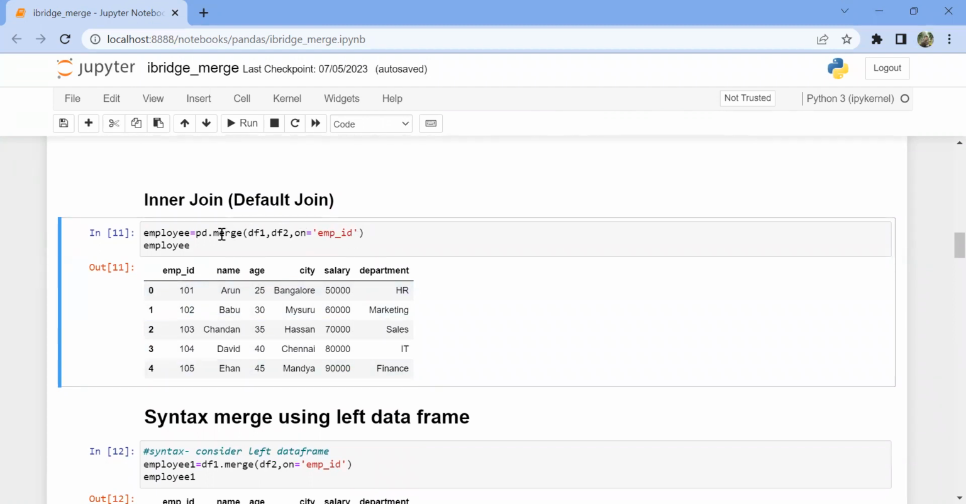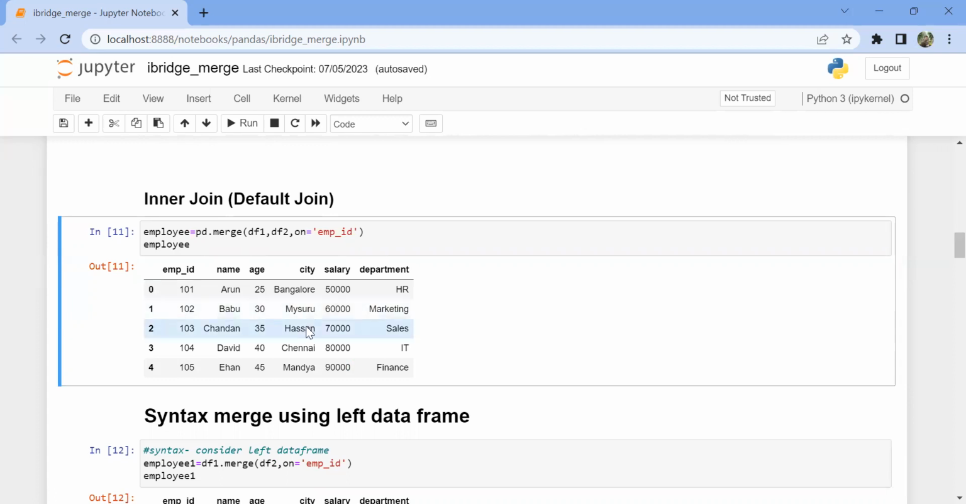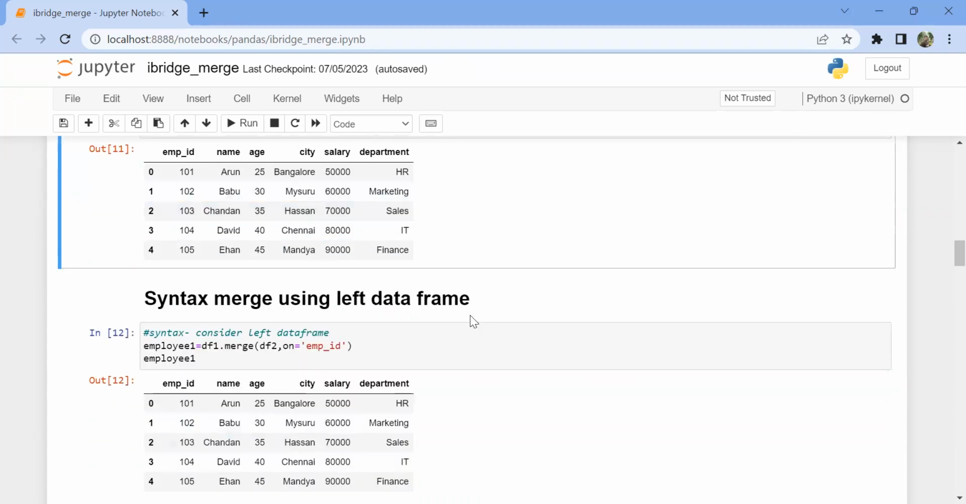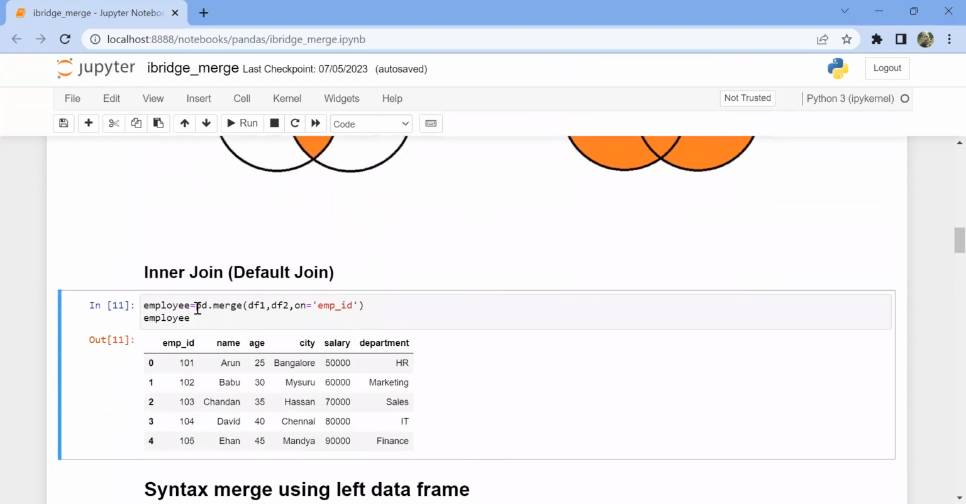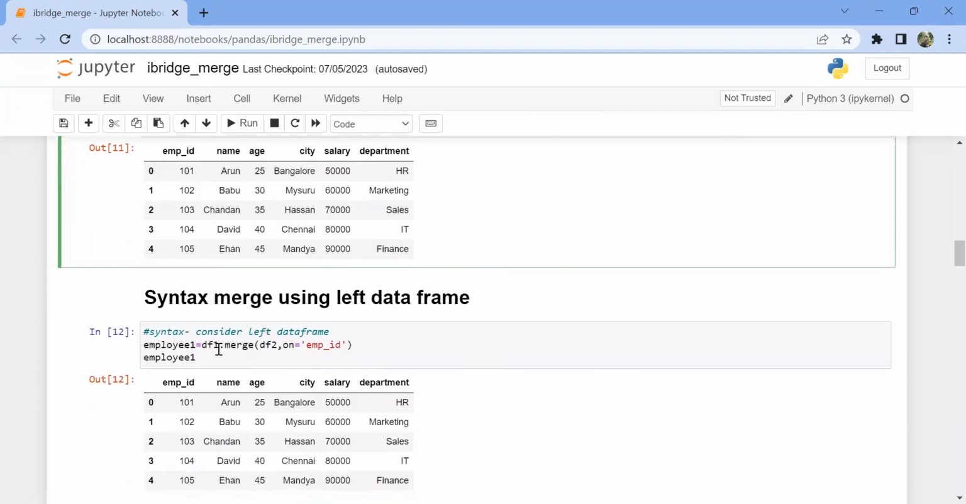Default one is inner join. Okay. There is one more option of merging data frames, one more syntax. How to merge it rather than calling pd. You can just see here, pd is my alias name for pandas. Rather than calling pandas.merge, we can call it directly on the left data frame.